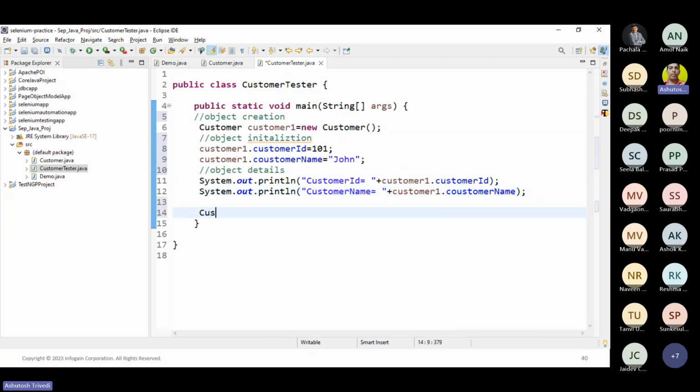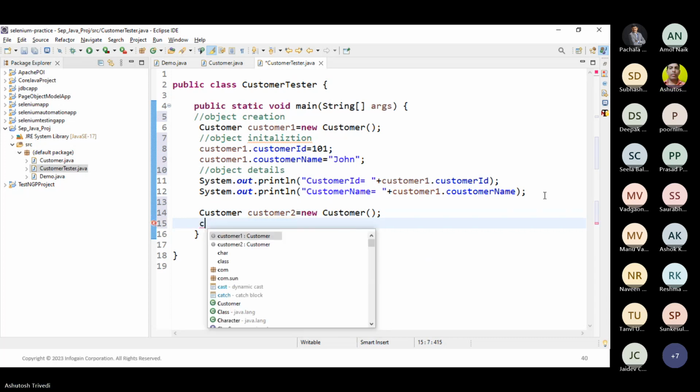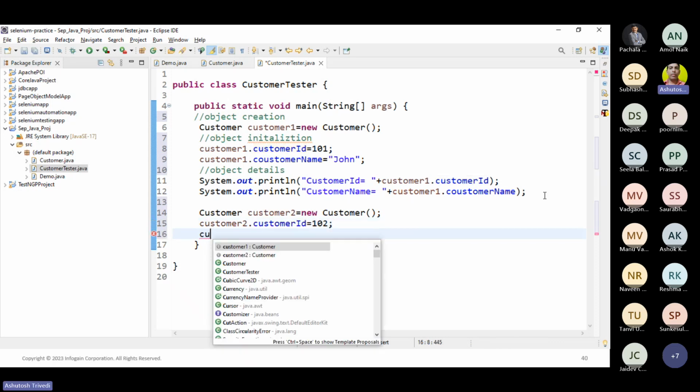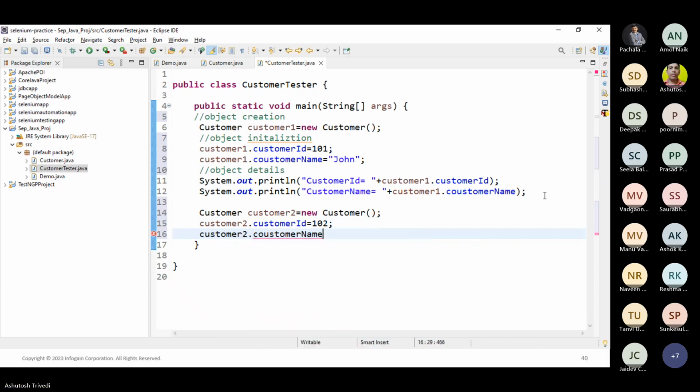create one more instance. Customer 2 equal to new customer. I have created one more instance. Now customer 2. So here there are two instances. If you want to initialize customer 2, how can you access customer 2 ID? Customer 2 dot customer ID. Now which customer ID? Customer 2. And now customer name, customer 2 dot customer name. What is the name? Harry.